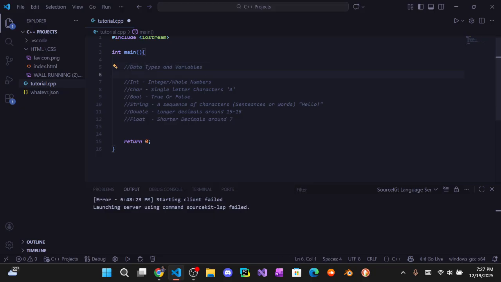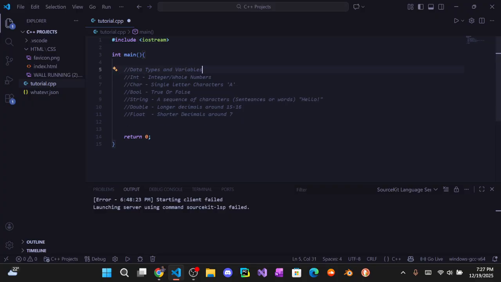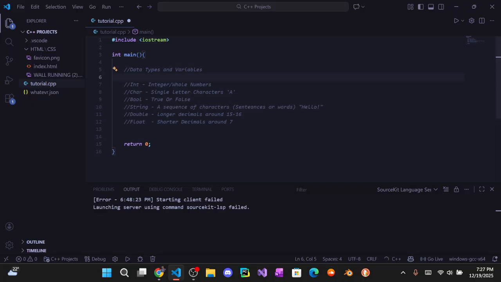For example, I can say int x is equal to 10. This is a variable, x. The data type is integer, and the value is 10. Let me get rid of this. And let me explain each one by one.